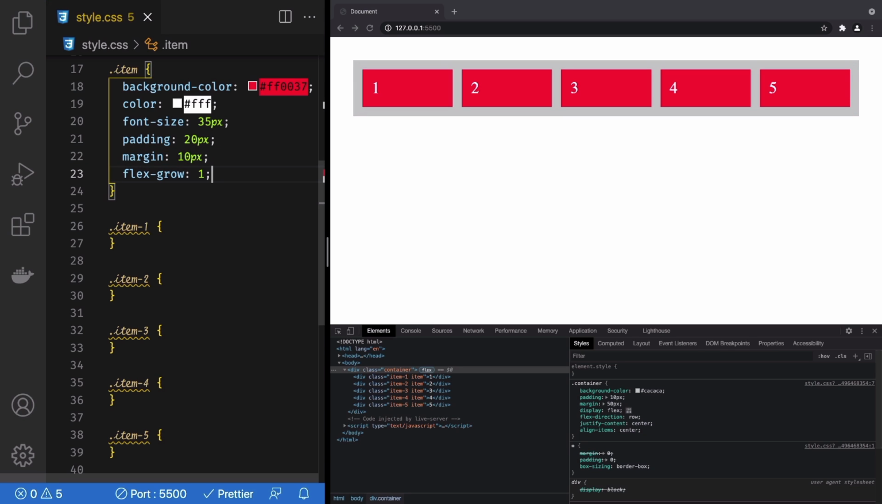So even if we change this 1 to 100, they're not going to get any bigger than this. That's because the value only matters in relation to the rest. Let's reset this value to 1 and try to understand how the value matters in relation with the other flex grow values. Let's add a flex grow property to item 4 and give it 3.